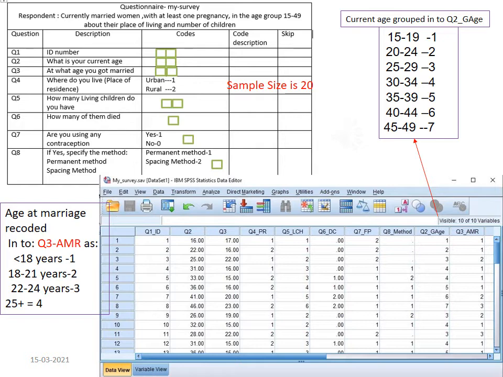When you look at the questionnaire, the questions such as what is your current age, at what age you got married, how many living children you have, and how many of them died are not coded. Whatever the respondent gives has been recorded. Coming back to questions such as where do you live, urban or rural, that is already pre-coded. Are you using any contraceptive, pre-coded. If yes, specify the contraception method, it is also already pre-coded.